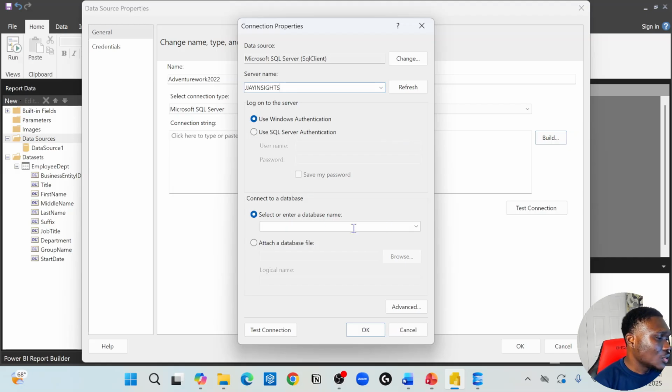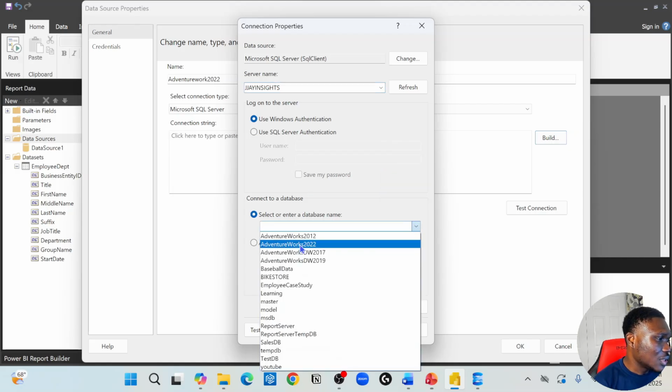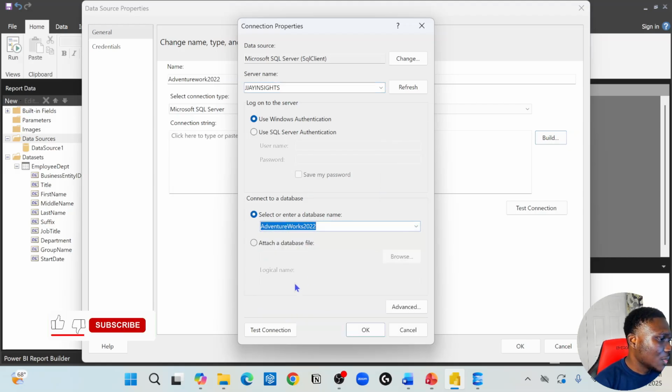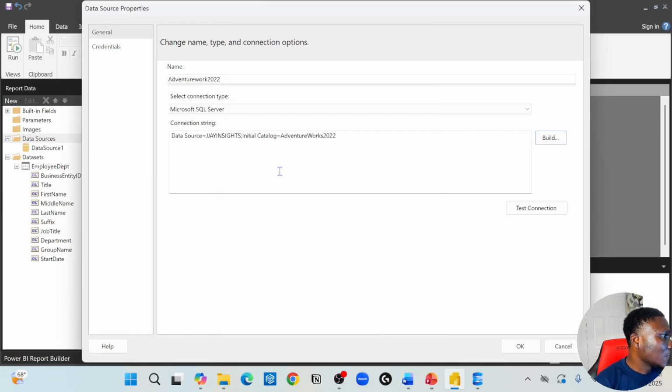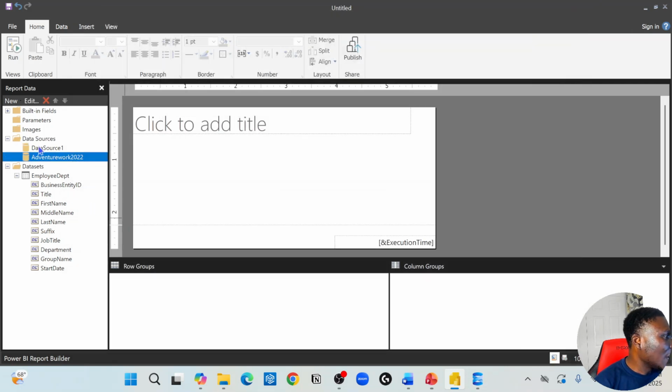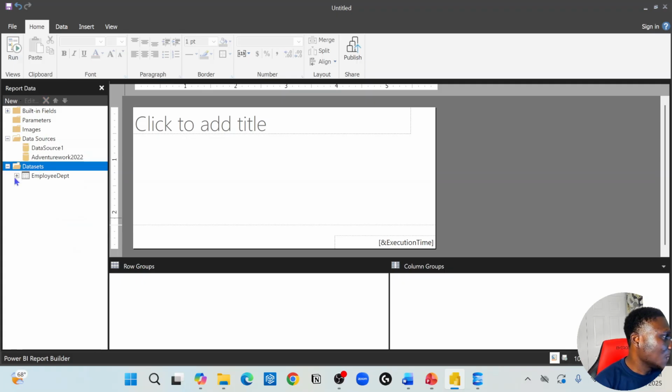And I want to choose the database. I could choose a different one, AdventureWorks 2022. That's the same thing, test connection, that's okay. So you see I have multiple data sources. I could also have multiple data sets, right? It doesn't just mean I could get data sets from the AdventureWorks.